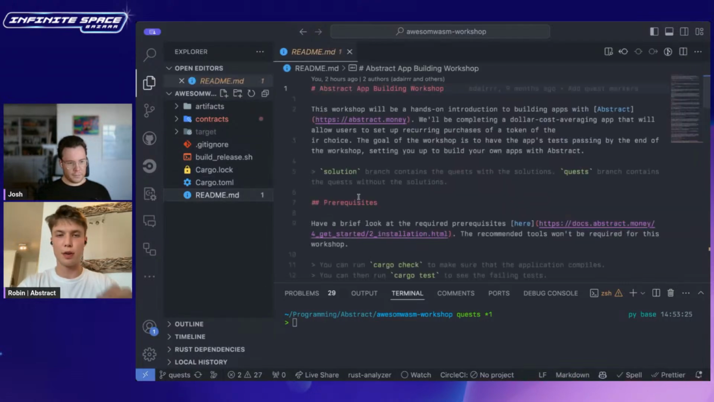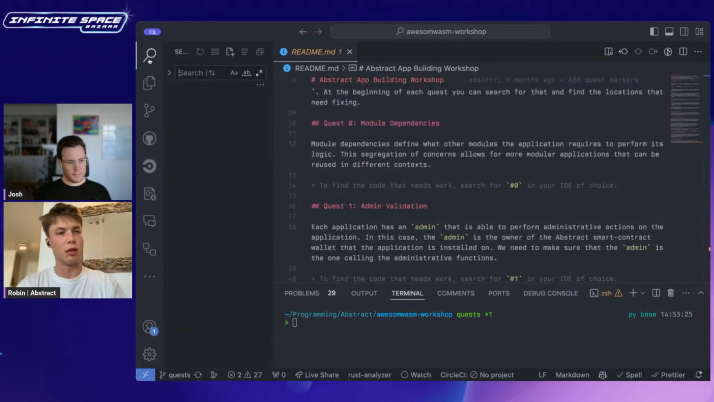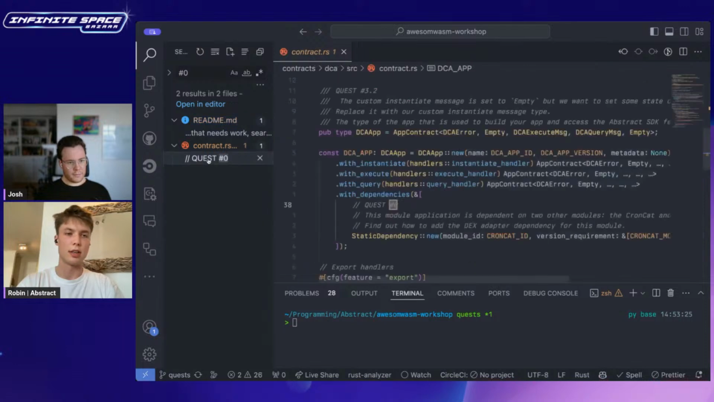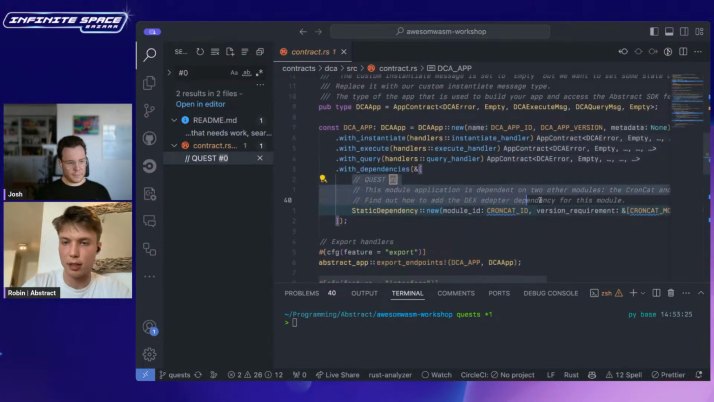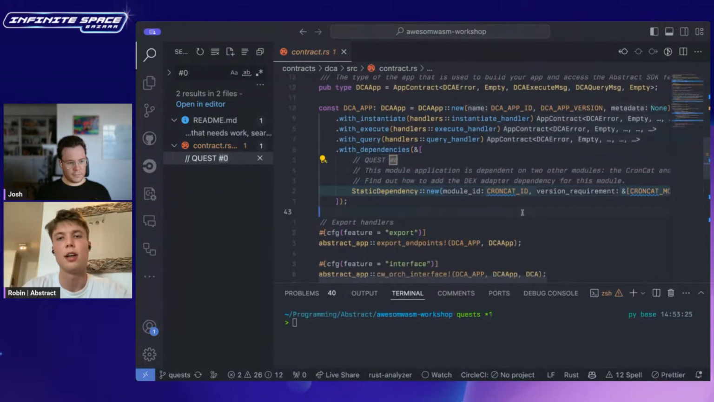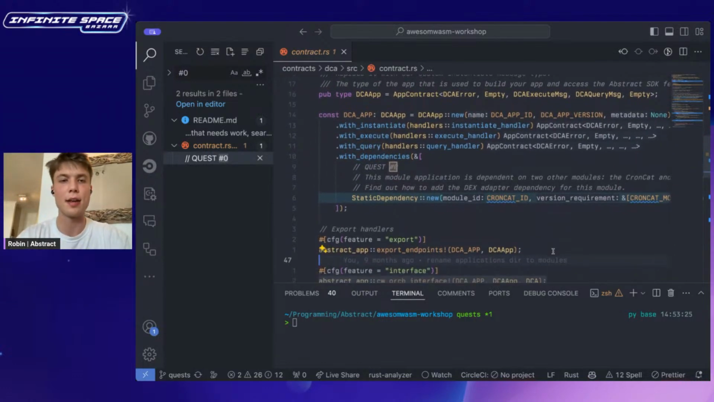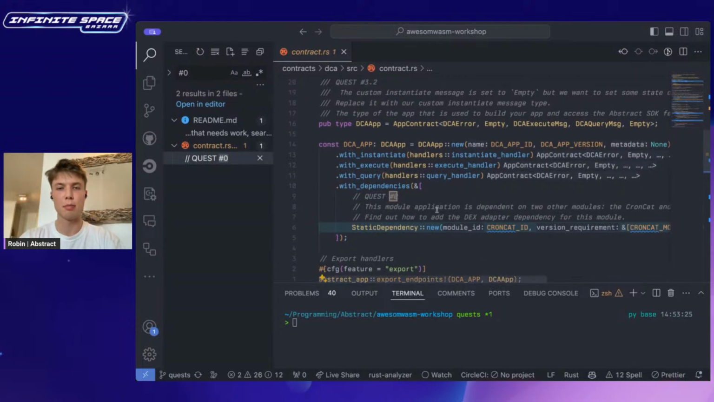The quests are set up in a way for you to go through each quest by going to the search bar and then doing hashtag and then the quest number. So we're going to be starting with quest number 0, and then you will find some explanation down here. We will talk through what this explanation is, and then I'm going to show you the solution on how to solve this specific quest. So the first one is doing a module dependency.